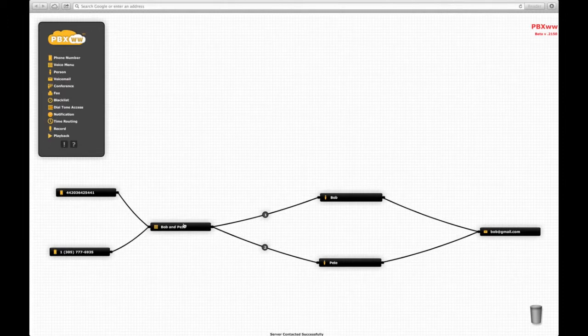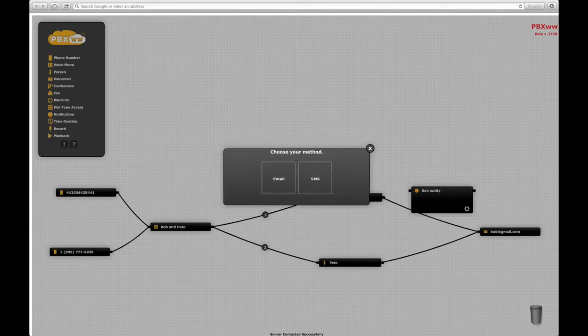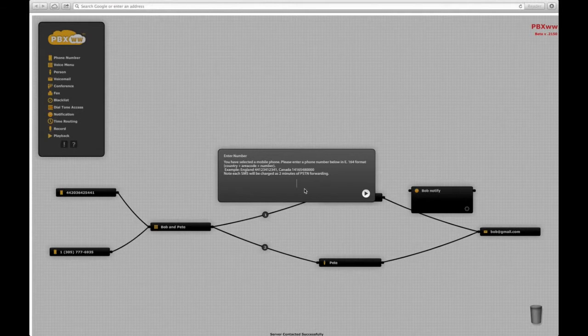Now Bob would like to be notified if he misses a call. To do this, we add a notification object, which is used to provide alerts via email or SMS when a specified event occurs. In order to configure this object, we enter a name for the notification, and then we select whether Bob should be notified via email or SMS. In this case, we choose SMS.